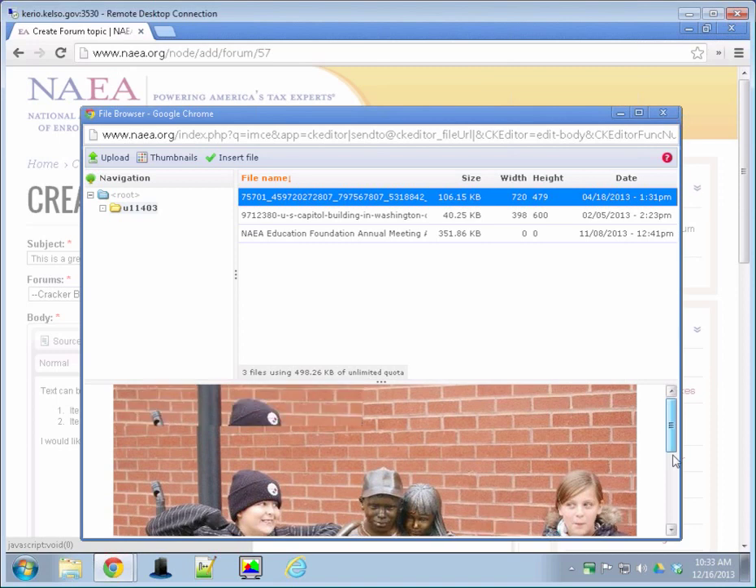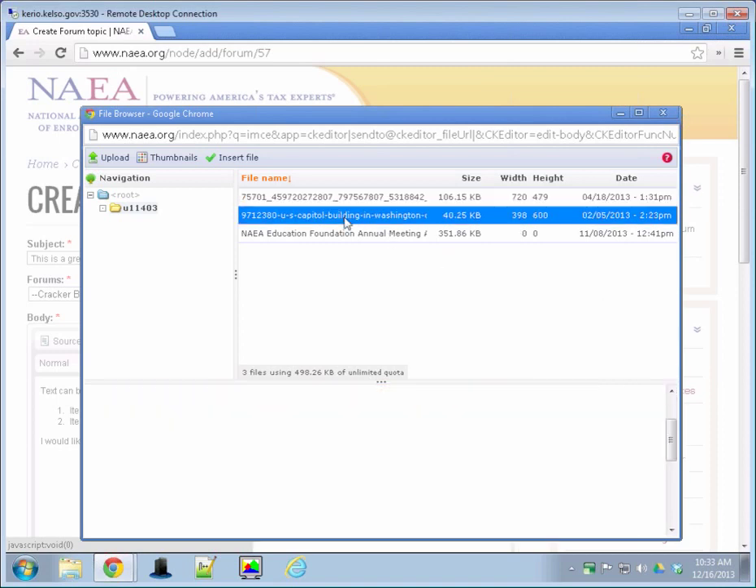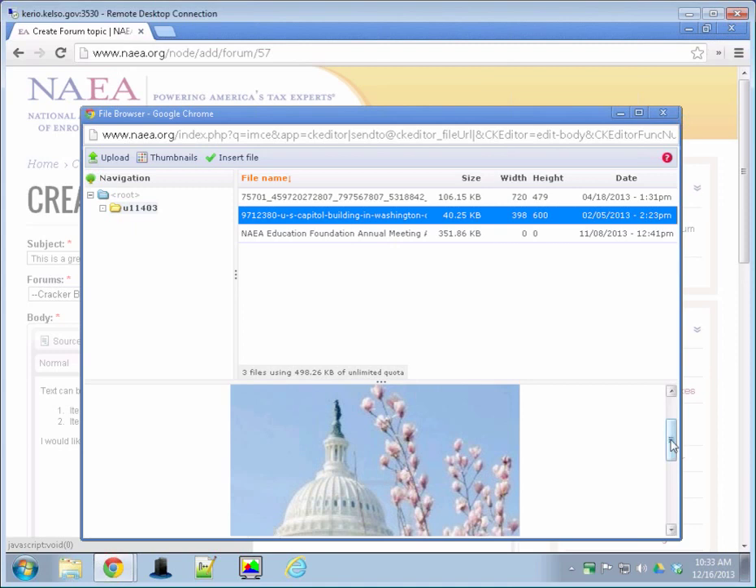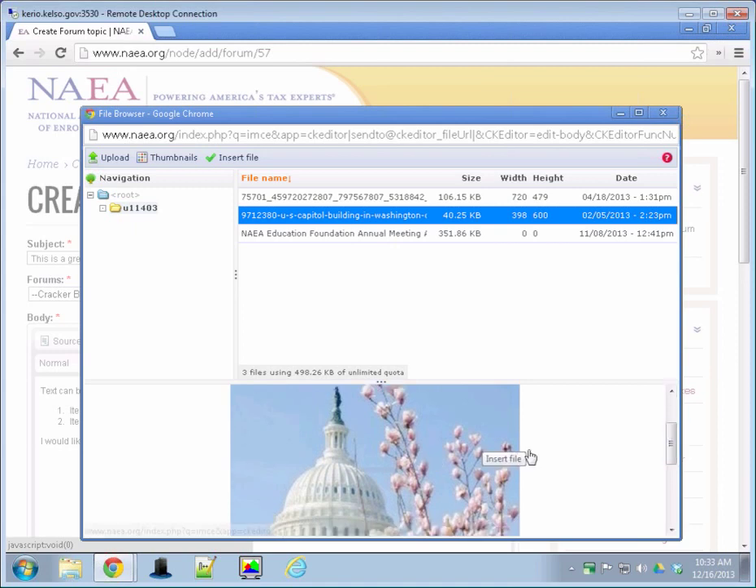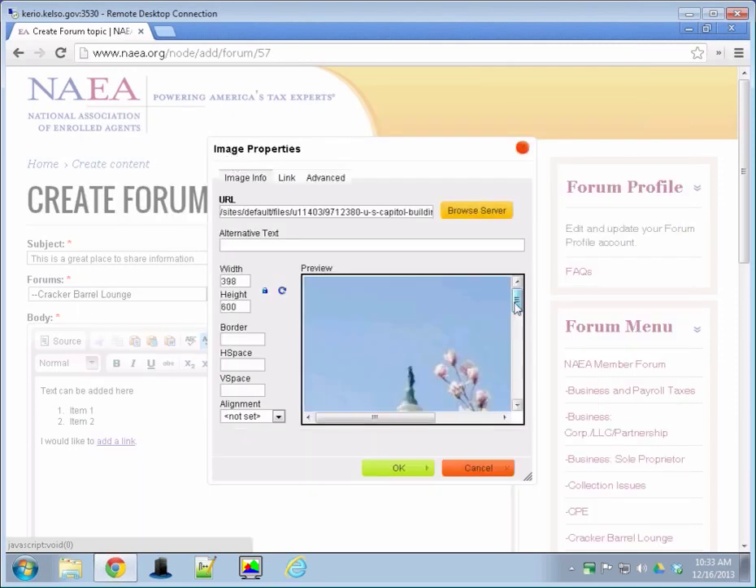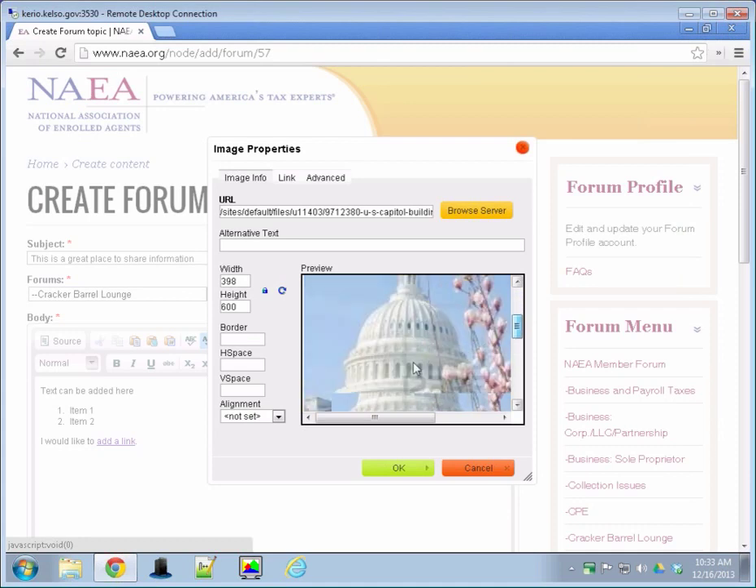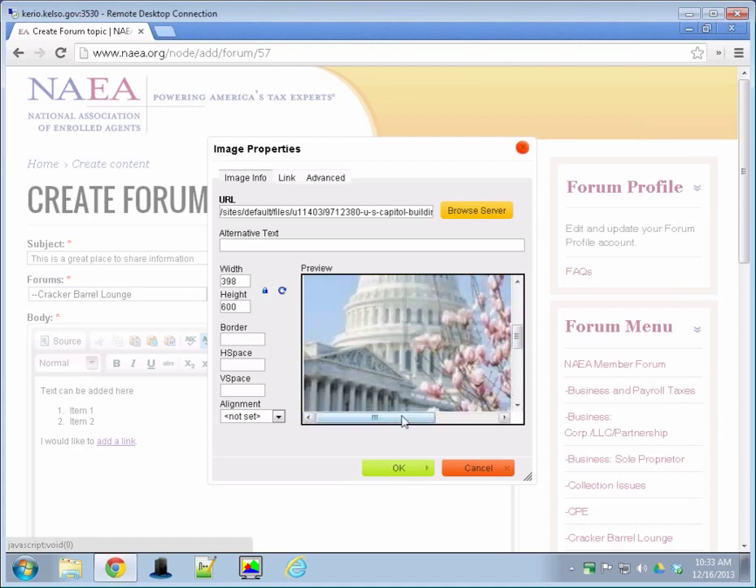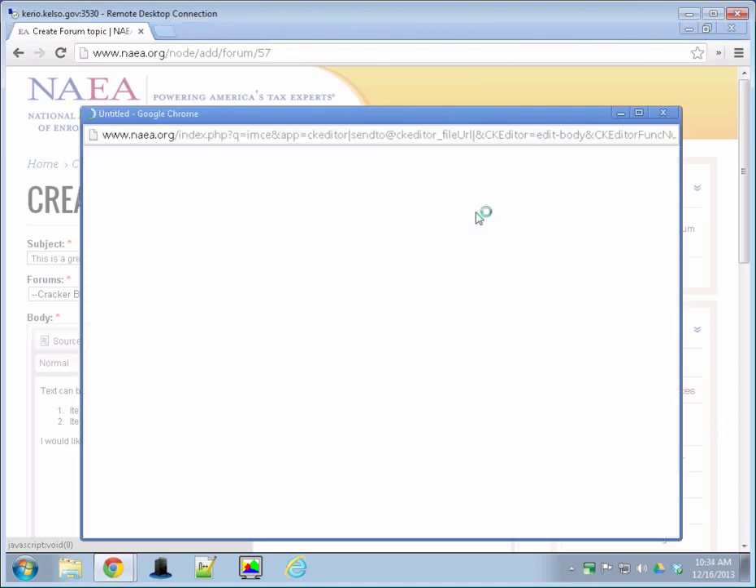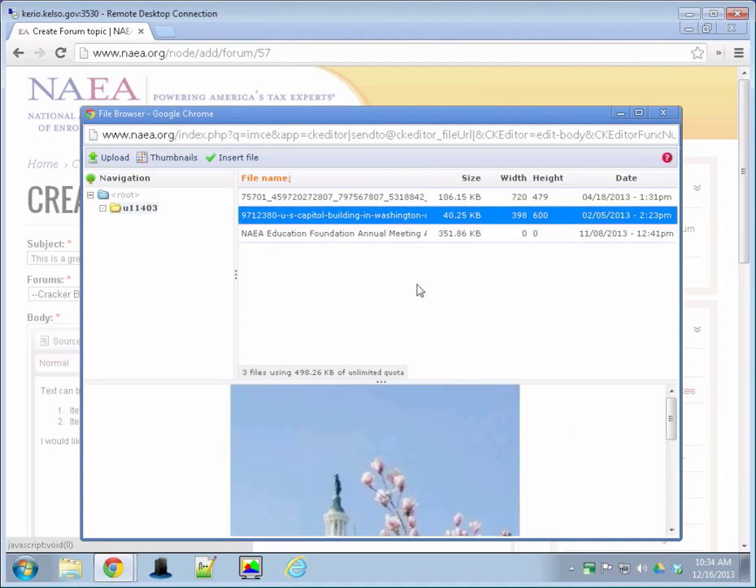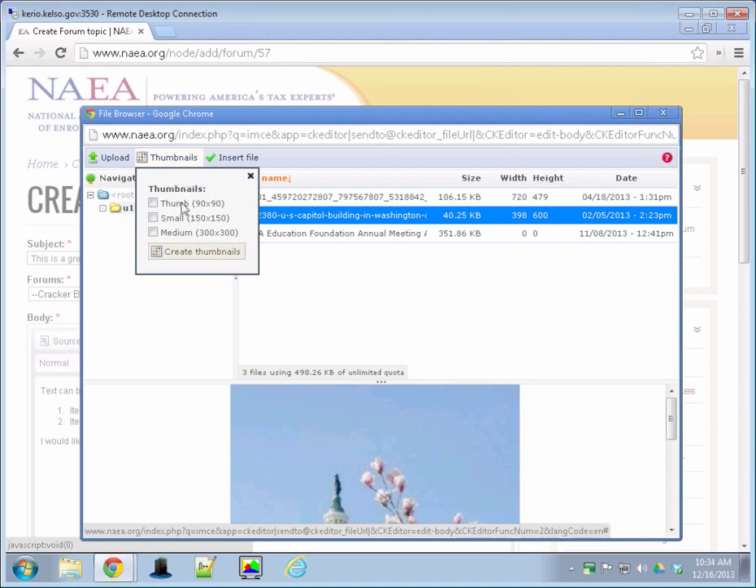I can see that I have 3 items I've already uploaded here. I'm going to go ahead and click on one of these images, and I see, oh, well, that's a great image, but that's not the one I was wanting to use. So let's see. On this one. Oh, that's the one I was wanting to use. So if I wanted to insert that file, I would go ahead and click on Insert File. We'll see that it puts that in at the exact size that it was uploaded.